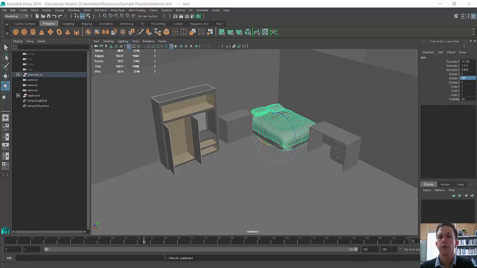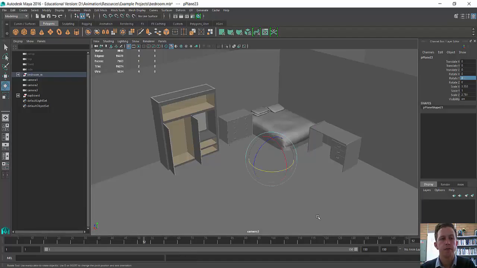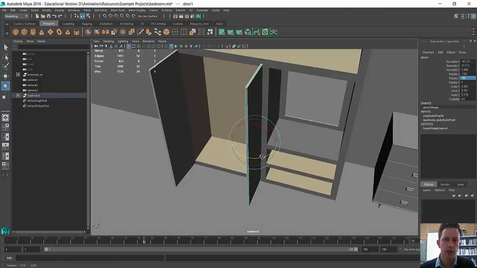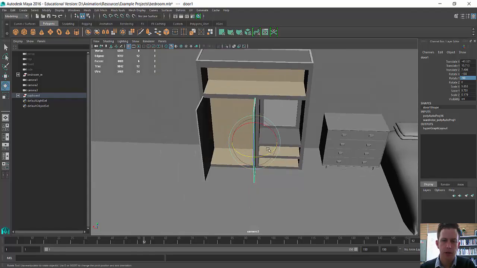Okay, so today we're going to be looking at pivoting and moving pivots. So here I have my little scene, and let's say I'm finished and ready to start animating. I've got to think about what animations I'm going to use. Well, I'm going to have these doors, and they're going to be closed. So I better close the doors.